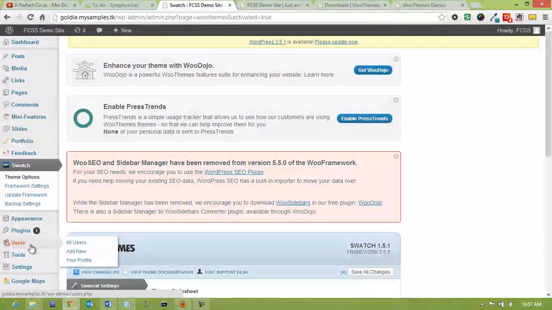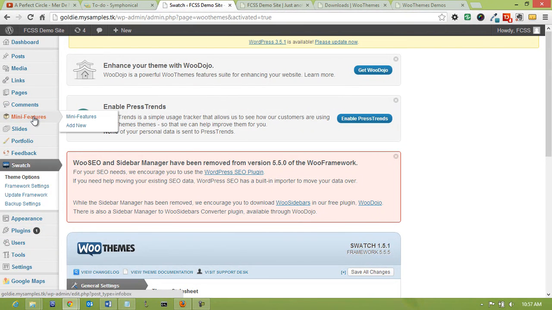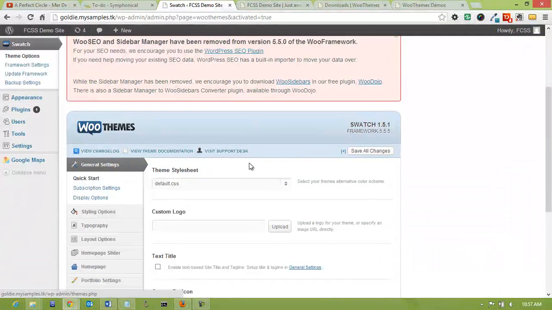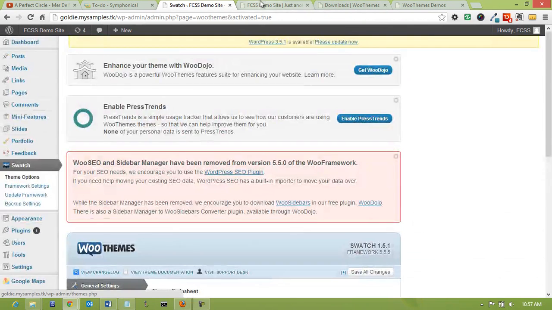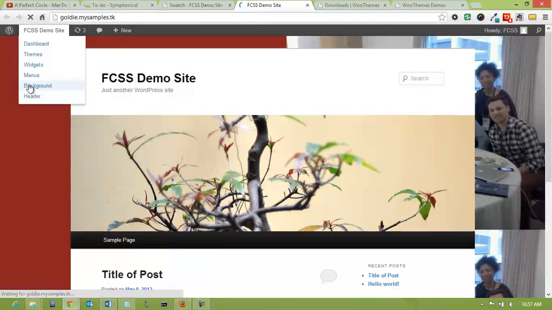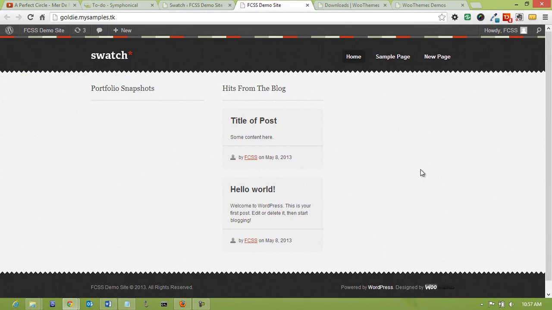Now notice this sidebar. It's like on steroids. Look at this. You have many features, add new. Now you have slides, you have a portfolio, feedback, your theme options, your framework options, you have all of this stuff, and all of this stuff has changed now. We're going to go over that. So now let's refresh the site and see what happens. Notice I didn't do any HTML or CSS. All of this was done for me.